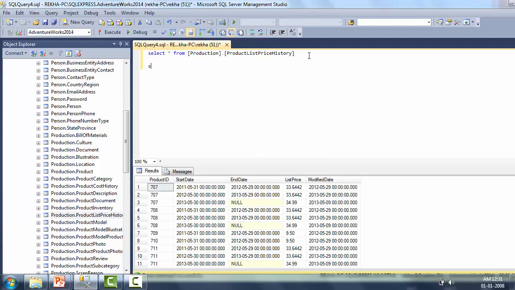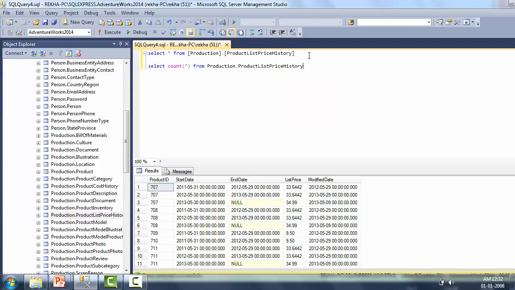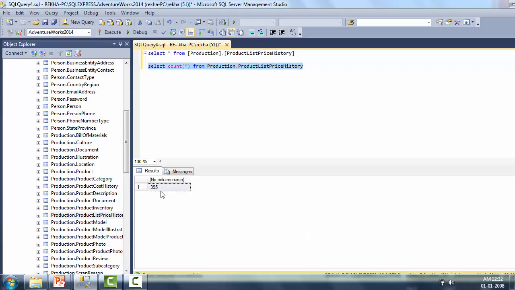Now first use count, and inside this I'll pass this asterisk sign from Production.ProductListPriceHistory. Alright, now select this and execute this. So we have 395 records in this ProductListPriceHistory. So when we use count star, it includes every record, whether it has null values, space, or values.